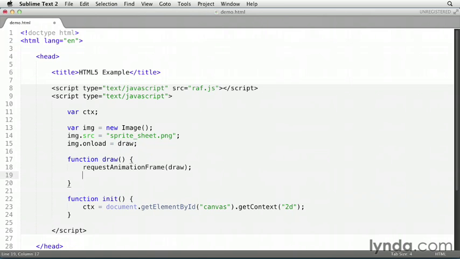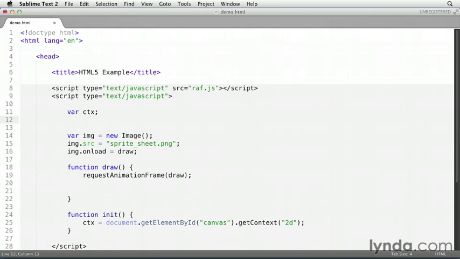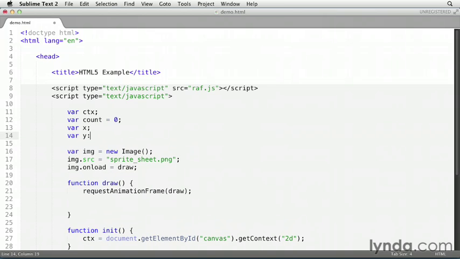So I need to first create some variables up here that I'm going to need. The first thing I need to do is keep a count of which frame I'm currently on. And I'm going to call that variable count. And I'm going to set it initially to 0 because it's going to be at frame 0 when we first come into the animation. And I'm going to create two other variables, one called x and one called y. And that's going to hold the value for where in our big sprite sheet we actually want to extract the pixels from. And we're going to be calculating that down in the draw function.